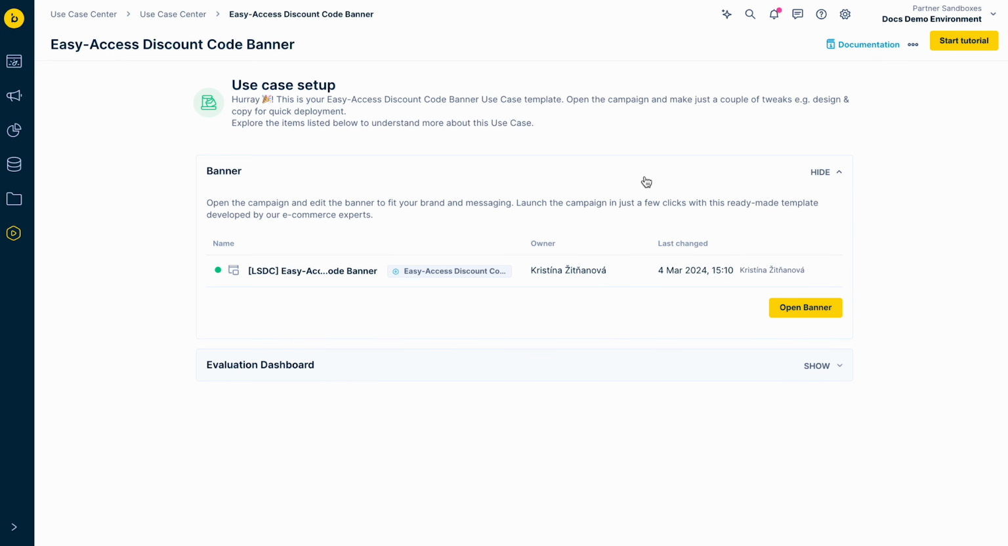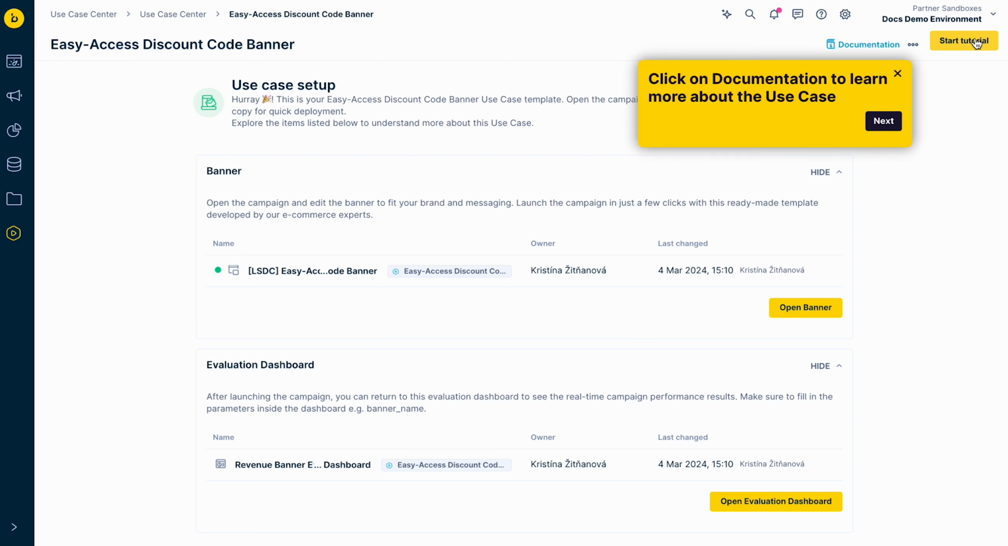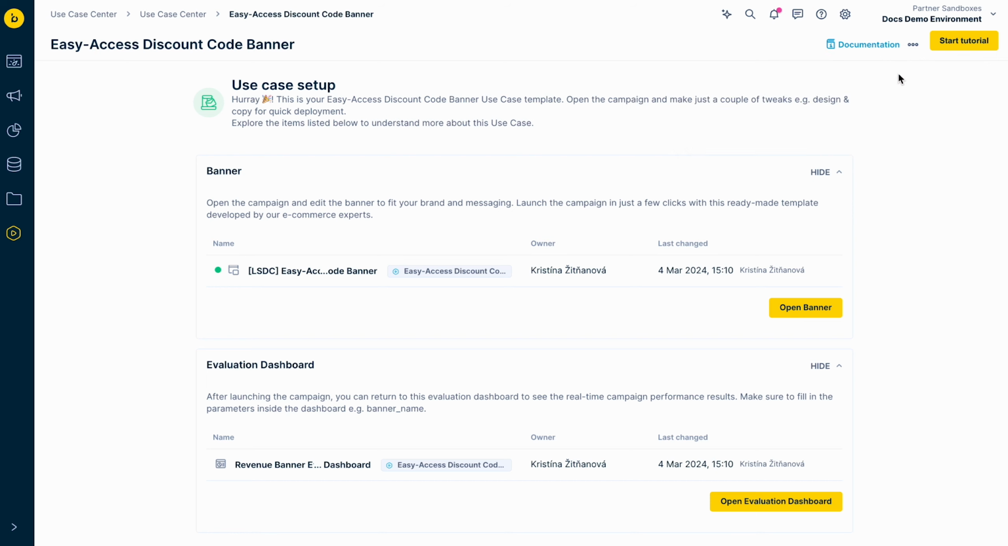Next follows the use case setup. Here you can see the key use case items. Read their descriptions to understand what the use case consists of. In addition, you can read the documentation with detailed instructions on how to deploy this use case or start the in-app guide tutorial, which will guide you through the use case step by step.